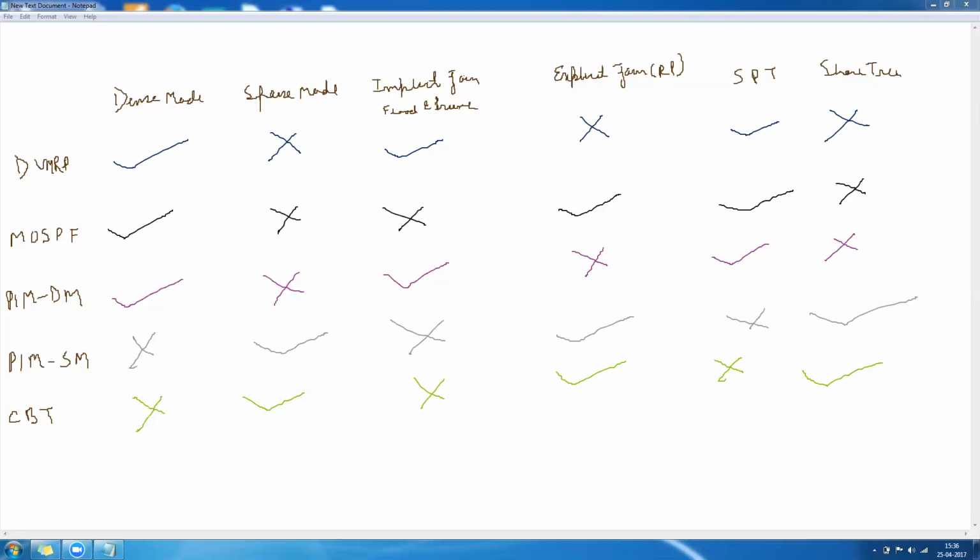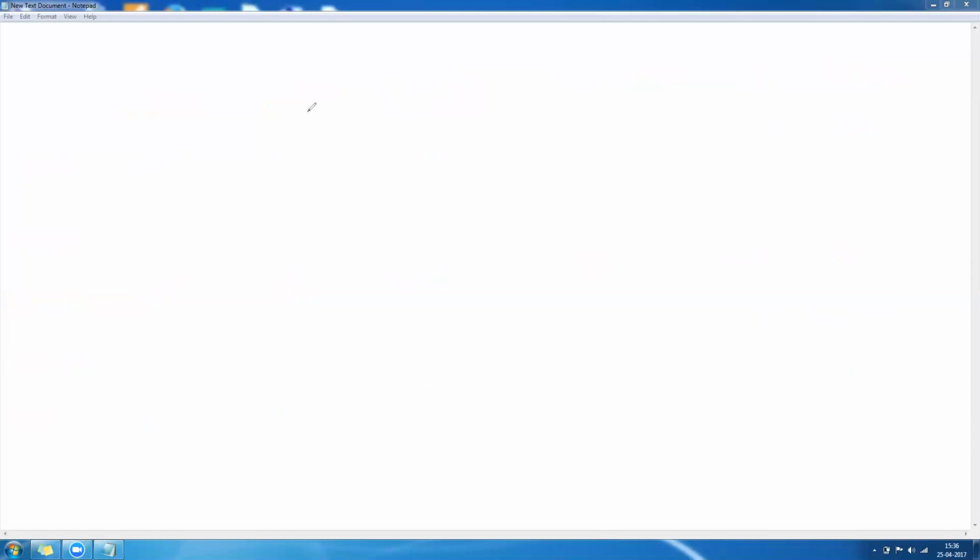So I'll explain how your multicast routing table is created. One small data flow I'll tell you, then we can start off with dense mode after that. This is your multicast server, and here you connect it to a router.